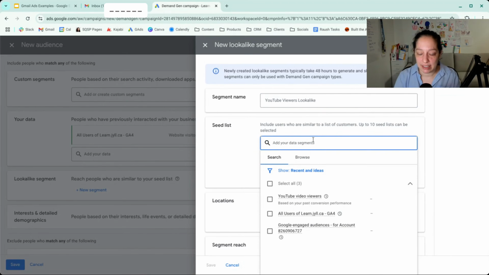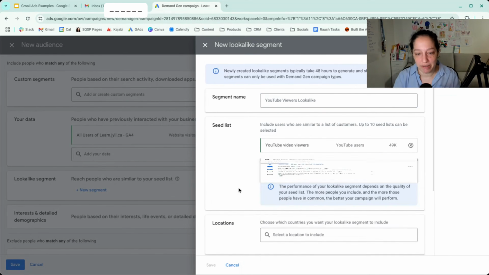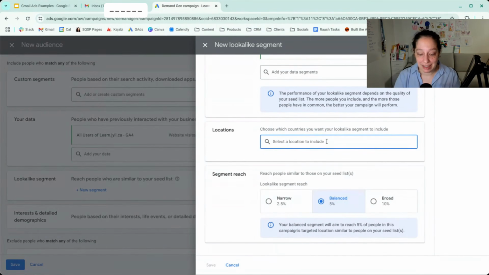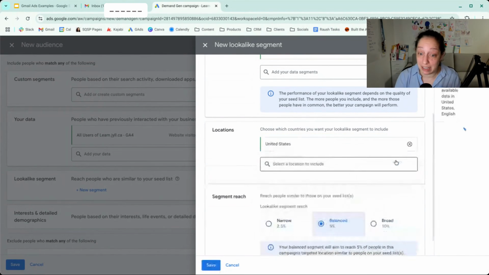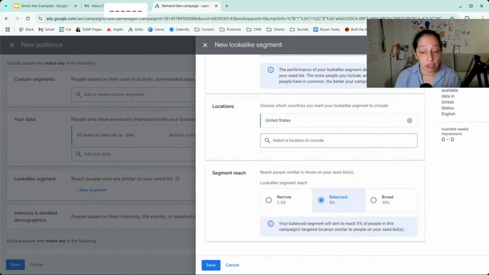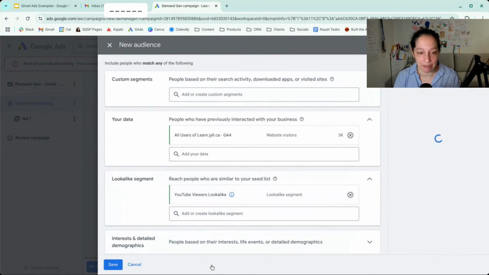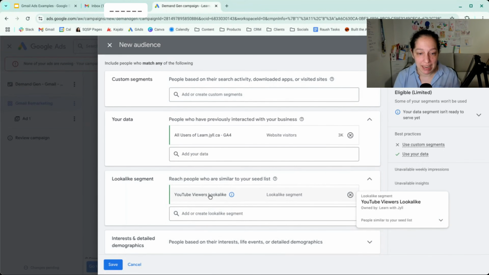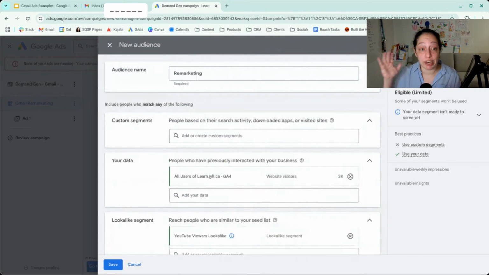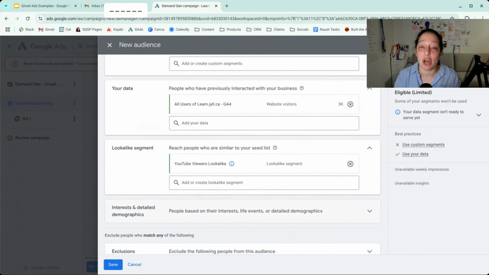Then for my seed list, I'm going to choose YouTube video viewers. Locations, this campaign is targeting United States, so I'll choose that. This works at the country level. And then for segment reach, you can choose narrow, balanced, or broad. When in doubt, I recommend narrow and then click save. Now we have a lookalike segment, and it can take a couple of days to process and start running. Because I'm trying to run remarketing here, I'm actually not going to use a lookalike segment here, but that is option number 2 for you to target your Gmail ads.